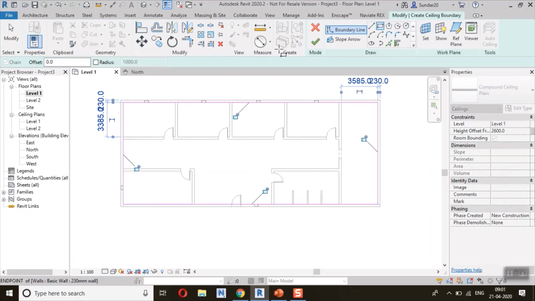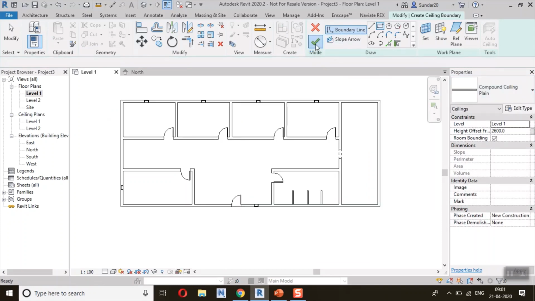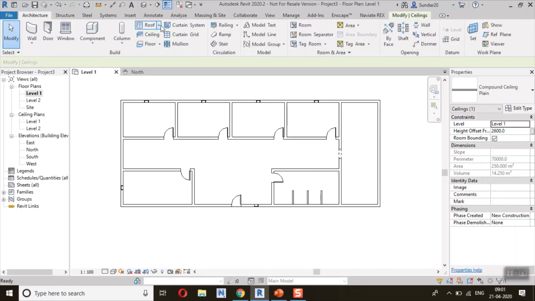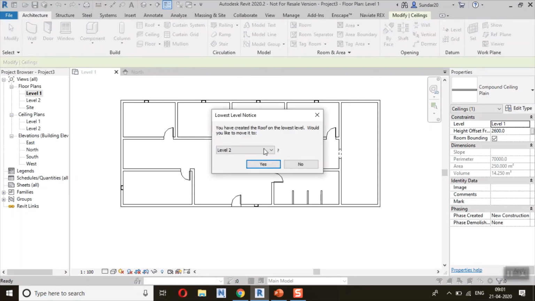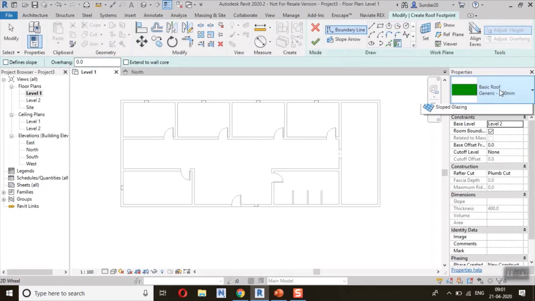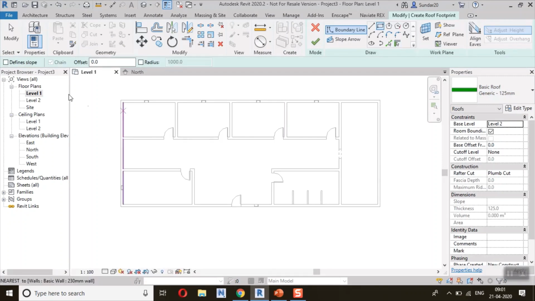Just create inner to inner, click finish, and provide the thickness of the ceiling, then finish. The next final step is how to create the roof by footprint. Just uncheck the defense row. Okay, level 2. Before that you have to uncheck the defense row and change the thickness of the roof, and create a roof outer to outer, not inner to inner, and you finish.